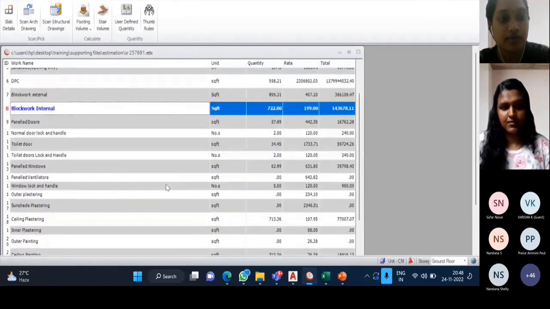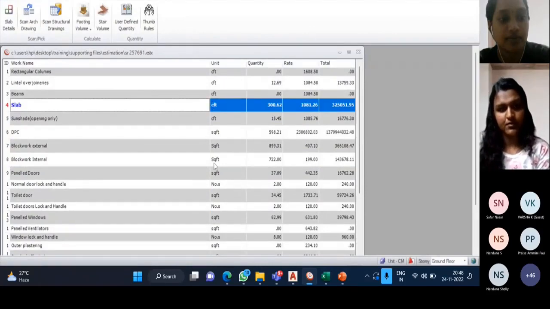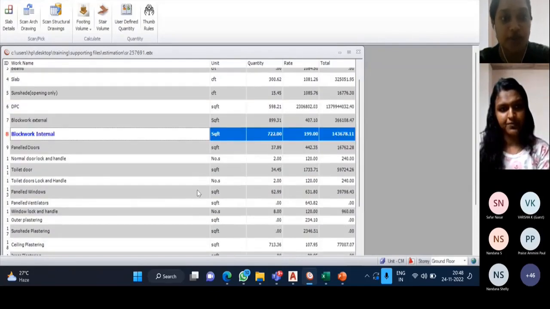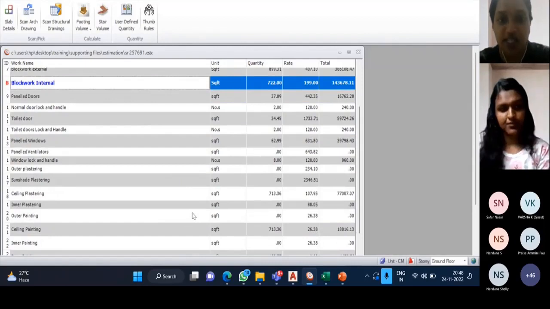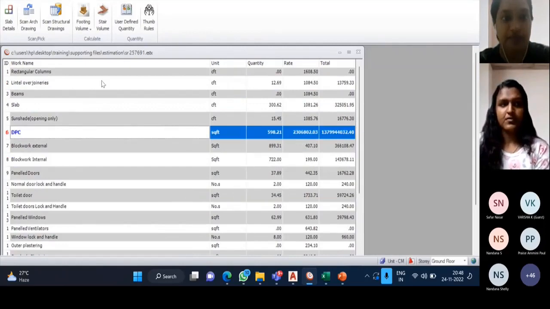Okay, now you can see that earlier only the quantity for slab was available. Now we have the quantity for lintel, DPC, block work, doors, windows, etc. That is the part where all architectural elements have been scanned. Now we are moving on to the structure scan part.